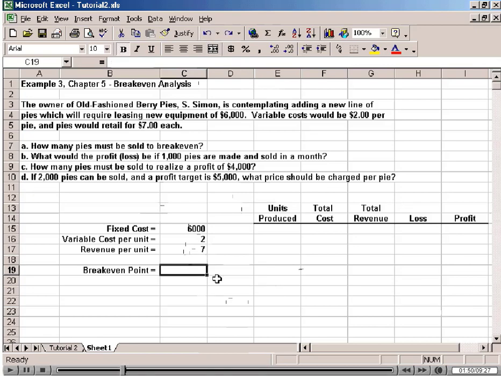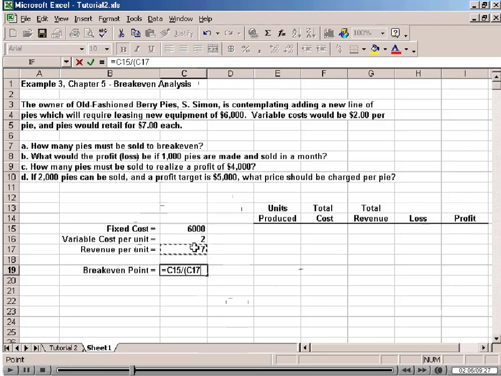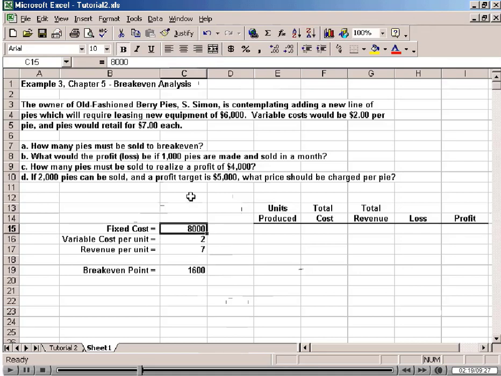Therefore, I will undo that last operation and re-enter the formula by referencing the cells. You can reference the cells either by typing their address or by simply pointing to them, such as 6,000 divided by, in parentheses, 7 minus 2, which again yields a break-even point of 1,200. The advantage, of course, of using cell references is should any of the data change, such as fixed cost, the break-even point will automatically recalculate. That takes care of Part A, determining the break-even point.